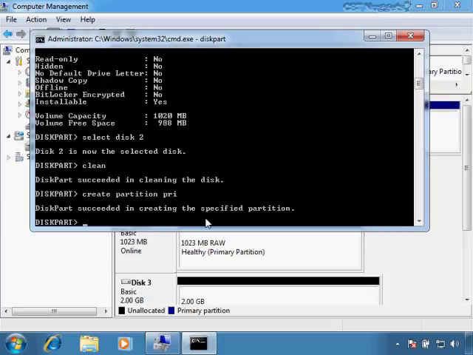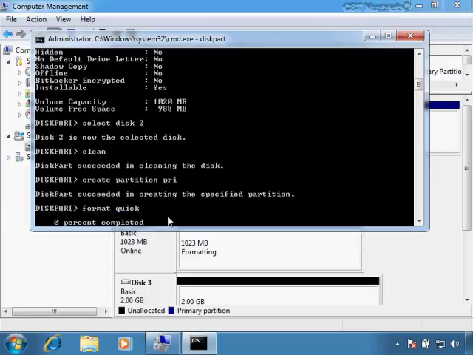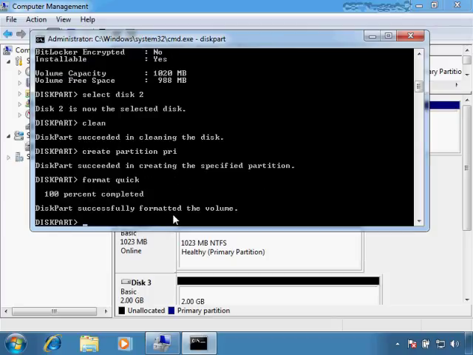Now, another thing you want to consider here is that in addition to formatting it, I could have also chosen create partition primary, and then I could have put on the end of that size equals, and then specified in megabytes how big I wanted it to be, 500 or something like that. And then it would just use that much space. Otherwise, if I don't specify, it uses all available disk space for format quick, and that would pretty much be it. So now you can see it's successfully formatted it.